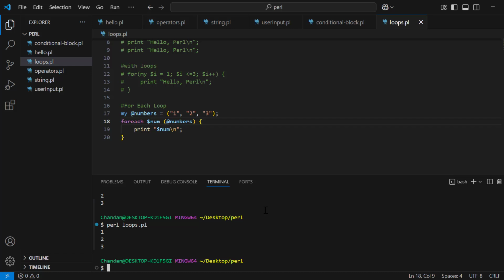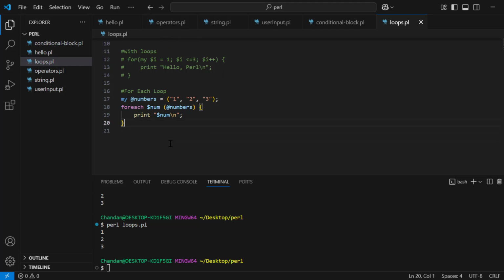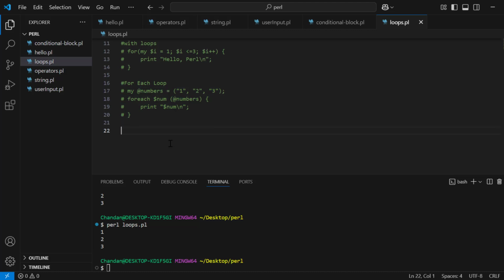So the advantage with this foreach is you don't need to do manual indexing. It's shorter to work on that part. Next thing is that we have the while loop. So for the while loop, let me just make it a comment. The while loop is also similar to the for loop. The only thing is we have to manually increment and decrement things.